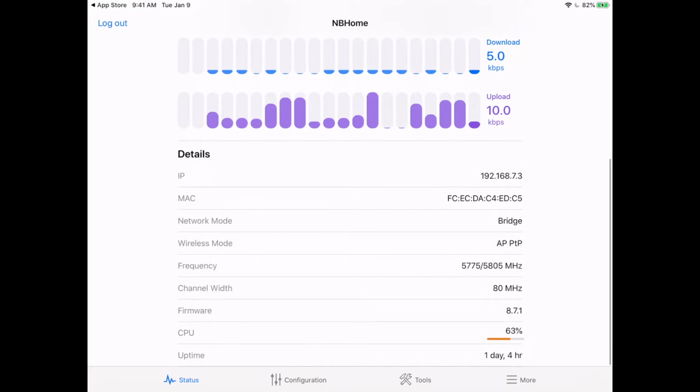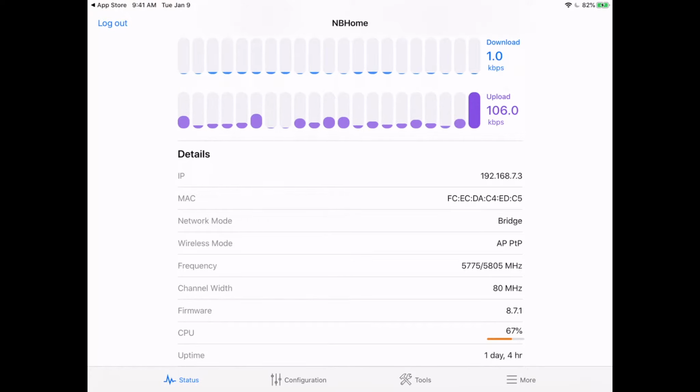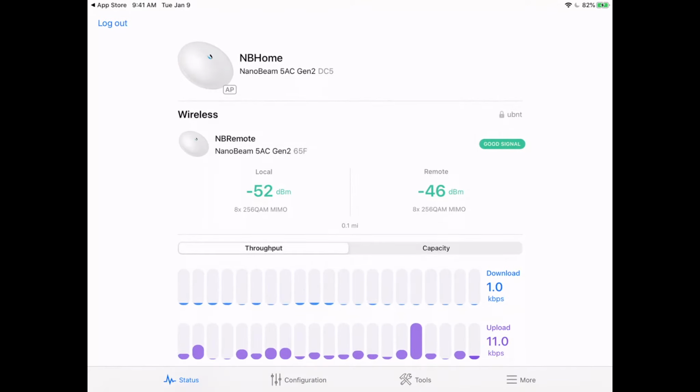Down below here we have the IP address, the MAC address, the network mode is bridge, the wireless mode is AP-PTP, so this is access point, point to point. The frequency is 5775, 5805 MHz, the channel width is 80 MHz, firmware is 8.7.1, CPU is 67%, and uptime is 1 day, 4 hours. I just updated the firmware on this Saturday, that's why that's so low. I rarely touch these things.